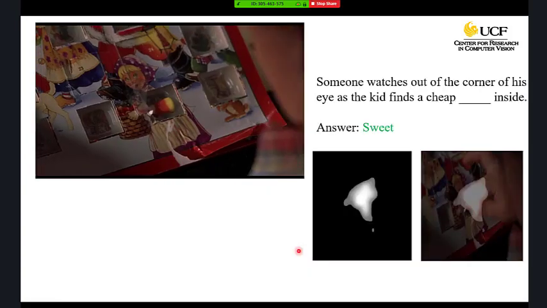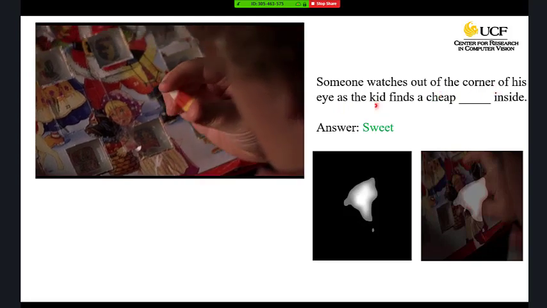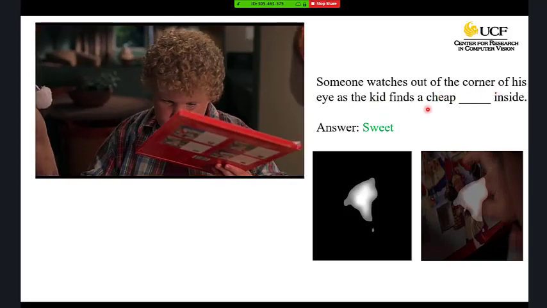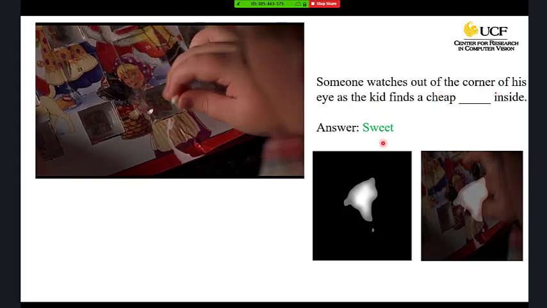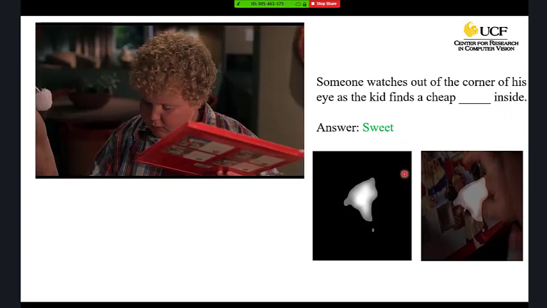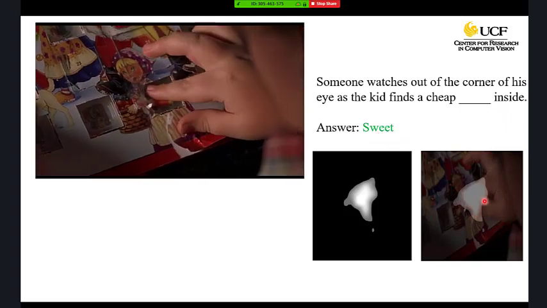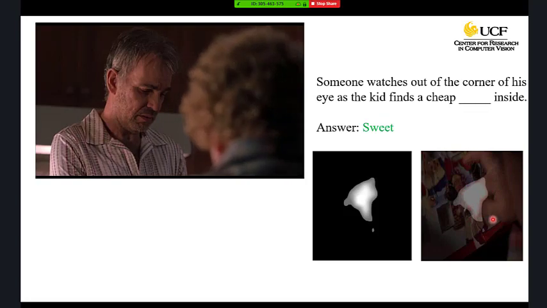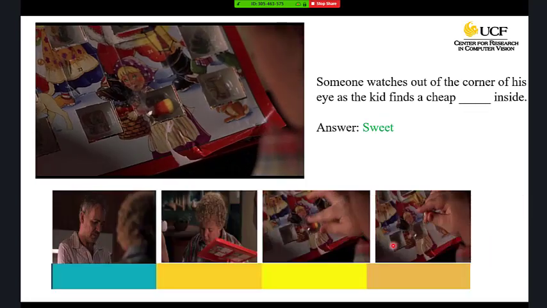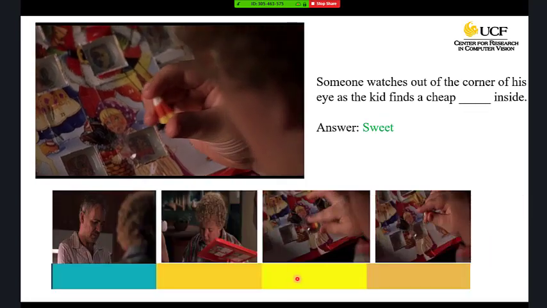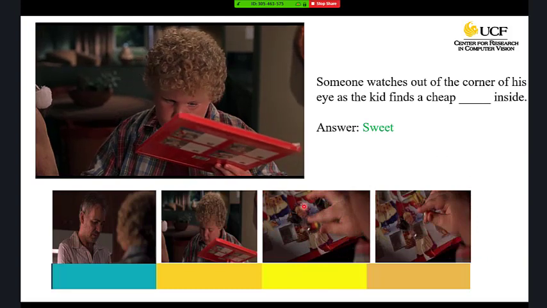Another question, another example: "Someone walks out of the corner of his eye and the kid finds a cheap suit inside." We could find the answer, the word "suit," successfully. The spatial attention is on the place where the kid is picking up the suit, and the temporal attention is also finding the best shot to answer correctly.